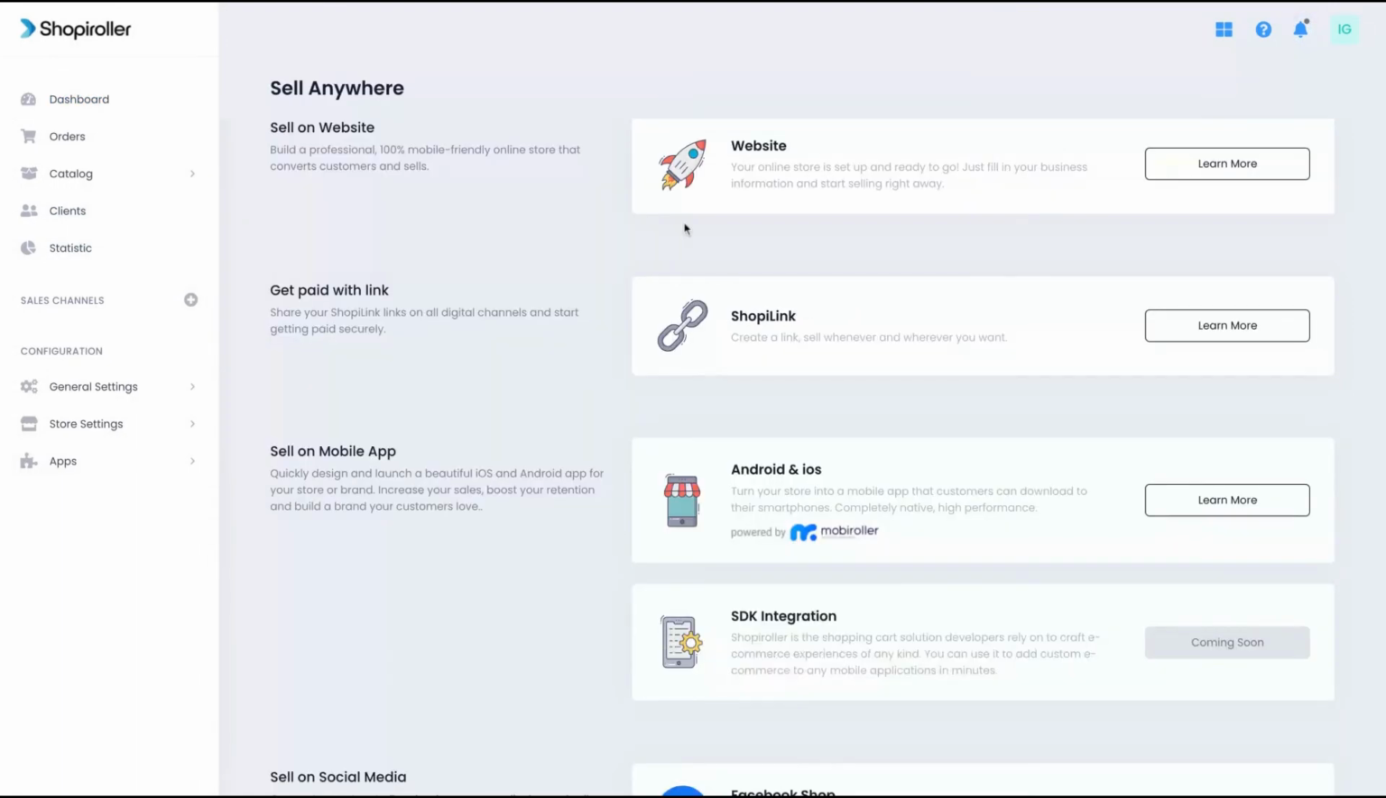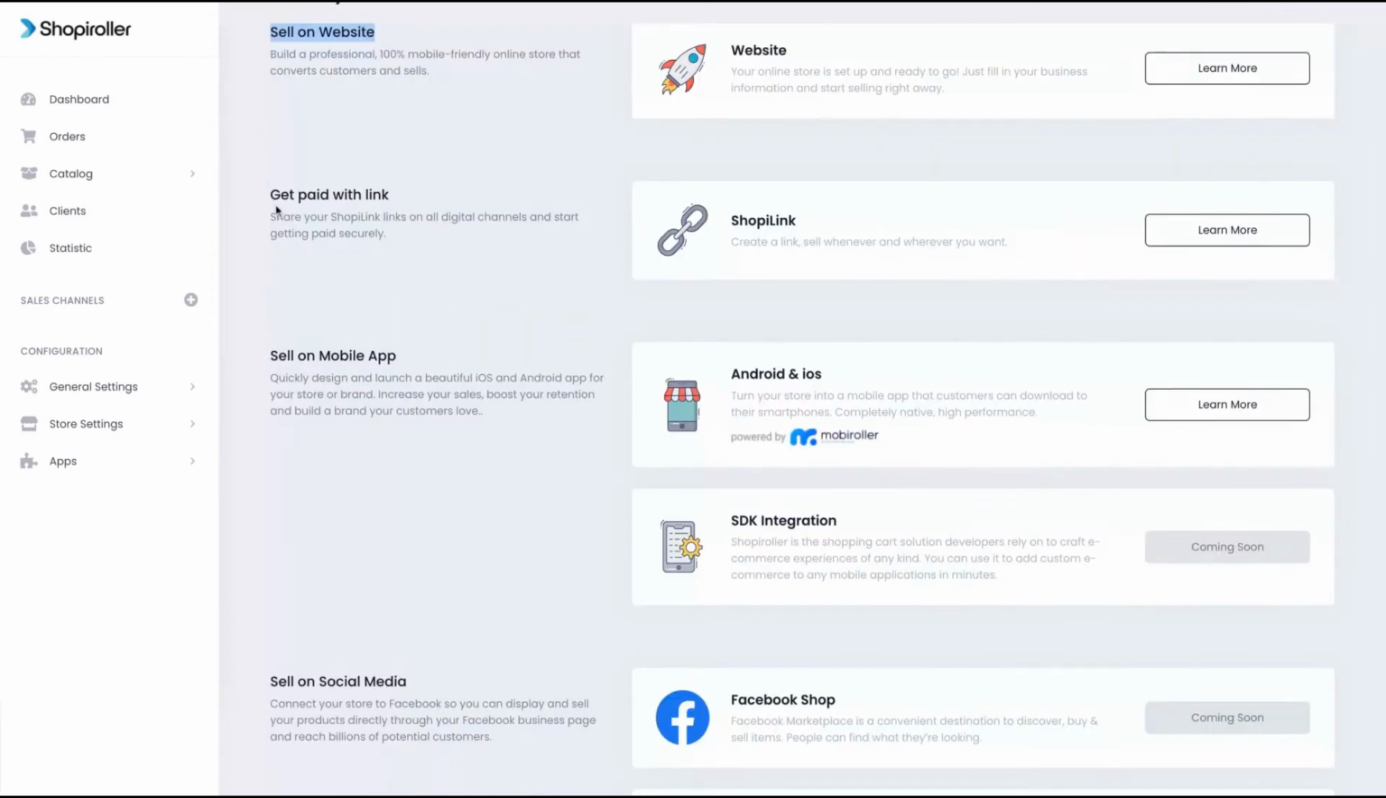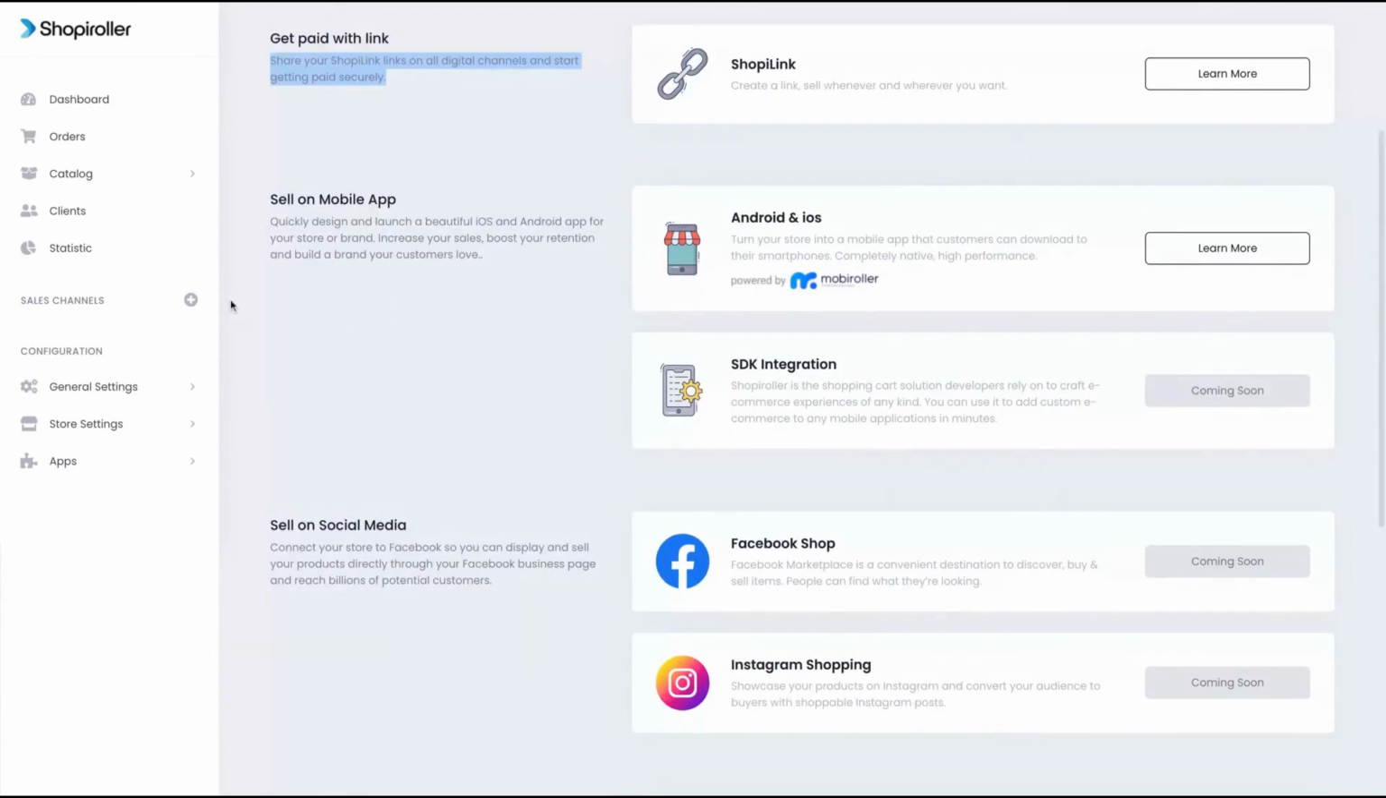About the sales channels, you have here sell on your website. You're gonna set up your online store and be ready to go. Just fill in your business information and start selling right away. So you can sell on your website. You can get paid with link. You'll be able to share your shop links on all digital channels and start getting paid securely. So you can use a link of your product. You'll be able to sell on mobile app powered by Shopiroller. So if you have Shopiroller, it could be a good integration for you.